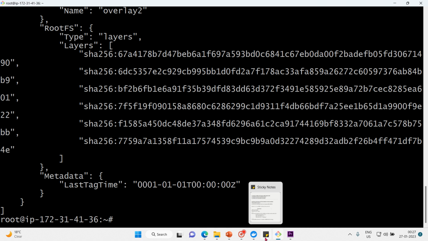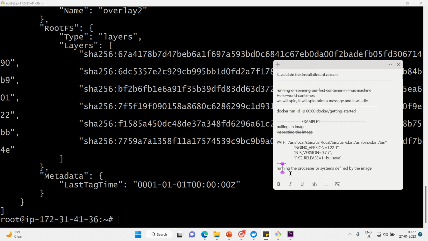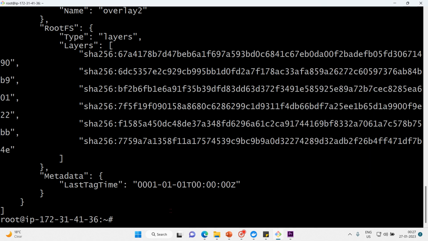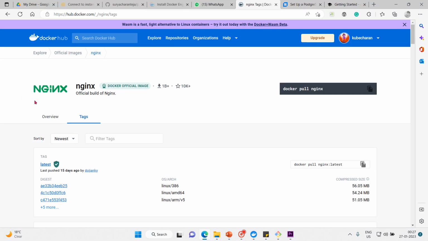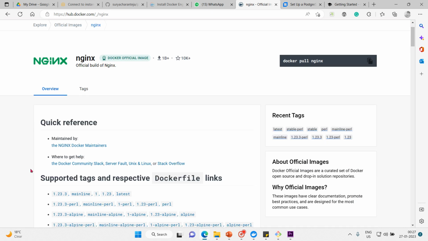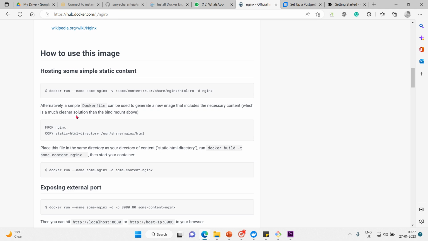So now let's get into running the processes, running the systems defined by the image. Okay, for that let me show you the method. Let me take you to the overview, and here what is nginx, and the first option, hosting some simple static content. Okay, this is the way.